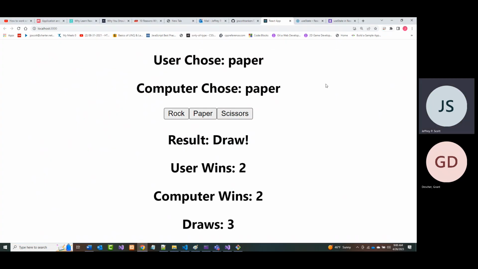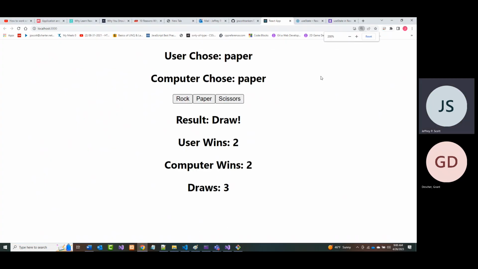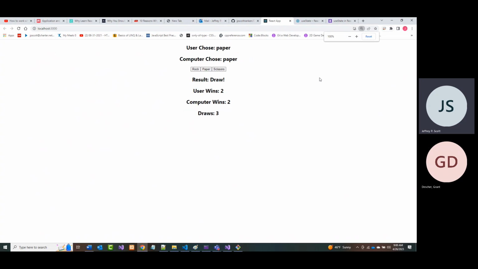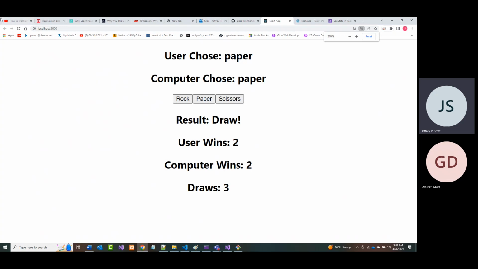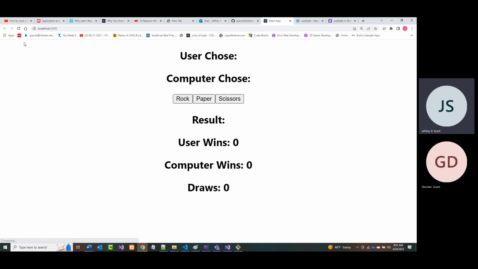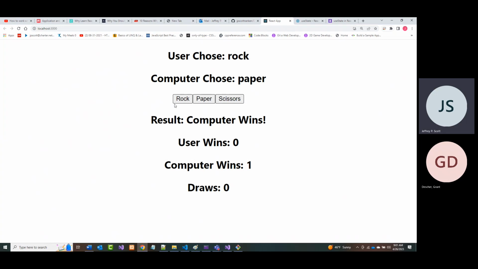So you can see it. And now I've got it bigger at 100%. It's going to actually look like this. So we could do a lot of playing around with it to make it look better. If I click here, it's refreshing everything. So I'm going to choose rock. And you'll notice it did wait, and then it made the computer's choice. Rock, what? It's got the computer wins. Why? Because paper covers rock.